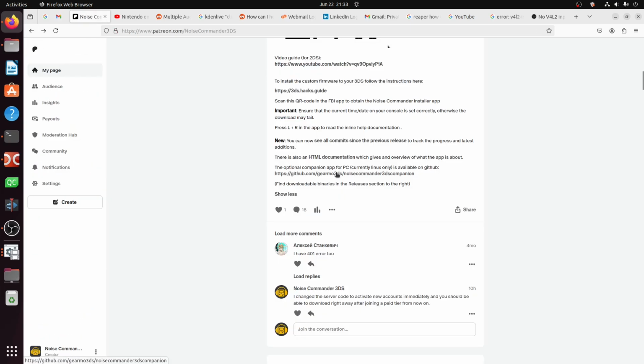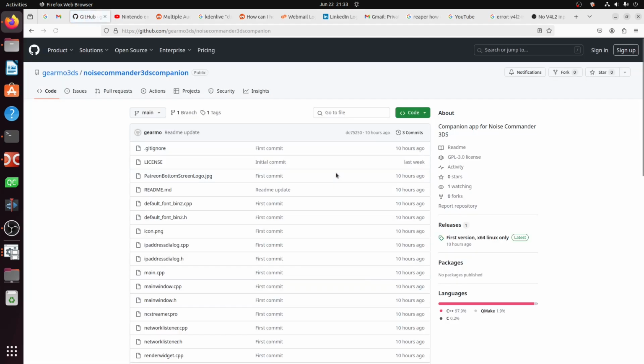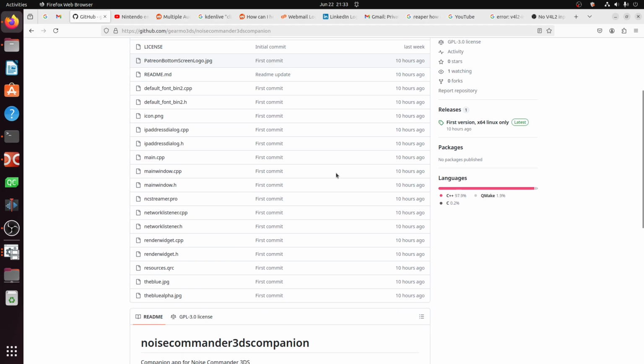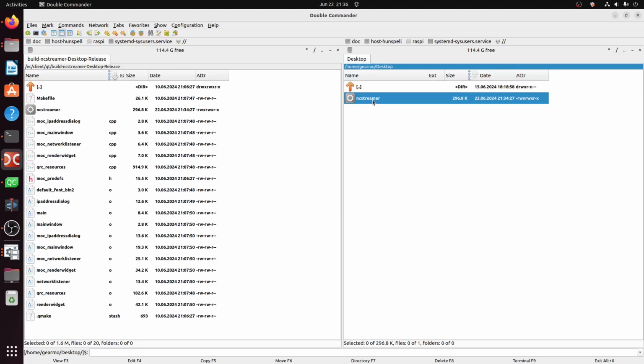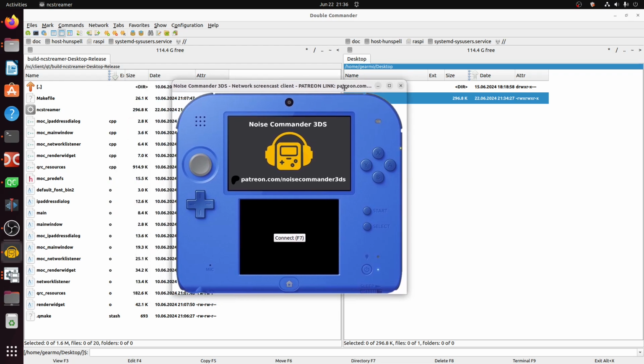There's a link to the Noise Commander 3DS companion app on GitHub. This is a Qt app, and under releases you can find a Linux build I have on my desktop. So it looks like this.